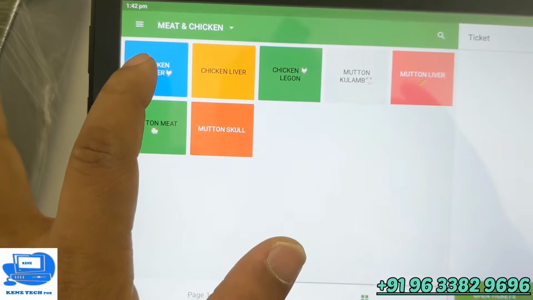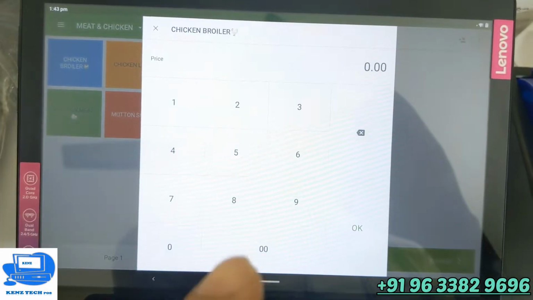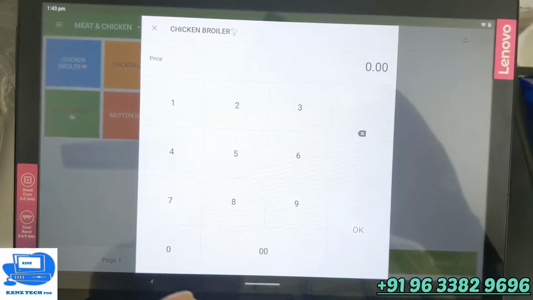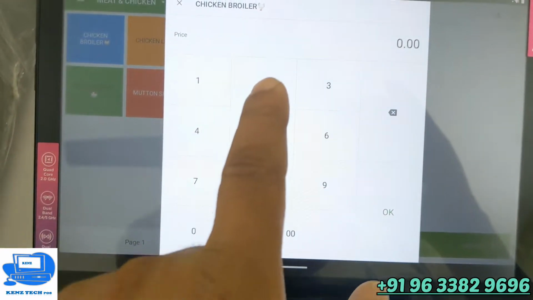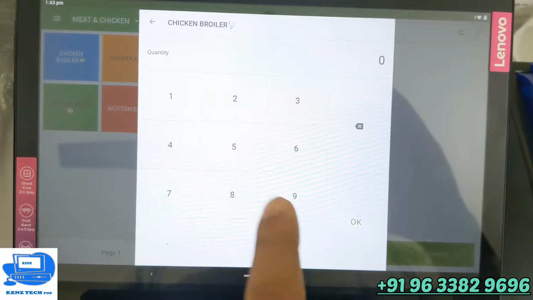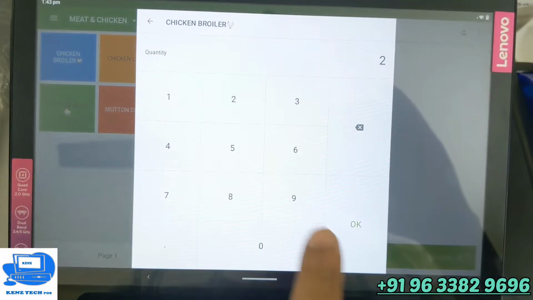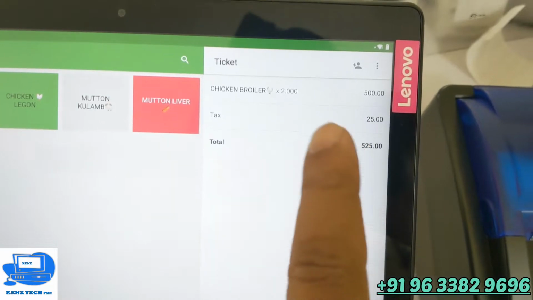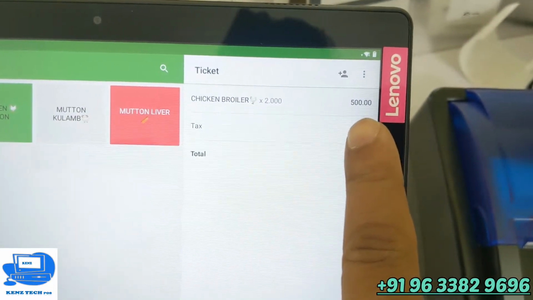Just select the product, chicken broiler. See, today's price for 1 kg. Suppose chicken is 250, okay, and give the quantity 2 kg, plus okay. See here, chicken broiler 2 kg, 500 rupees.